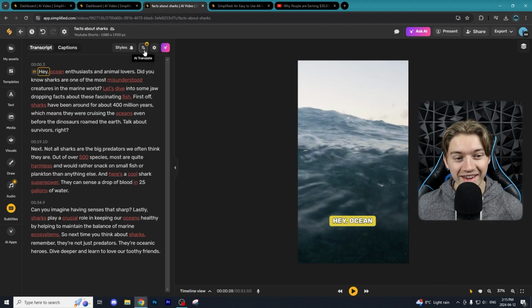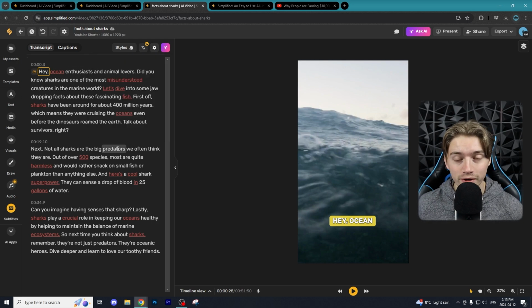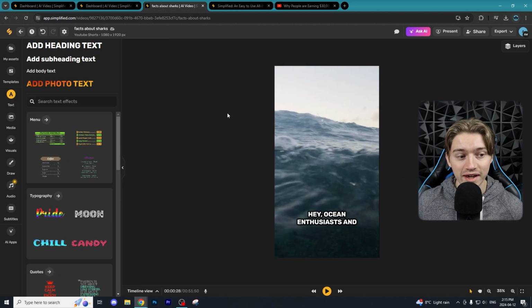You can also do AI translate, which is going to translate the text to a different language, which is really cool. And there's a whole bunch of other options. Just think of this AI video generator like an AI video editor as well, because you can add in your own text to the video at certain points.